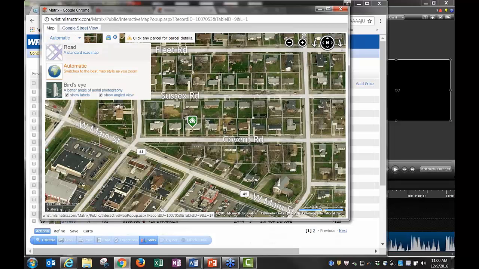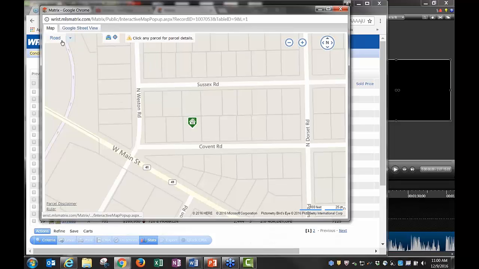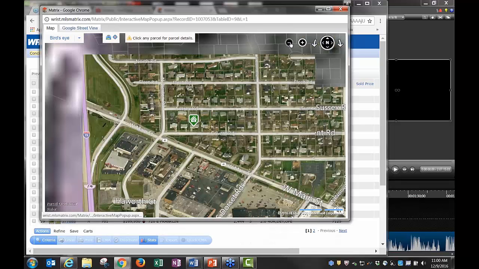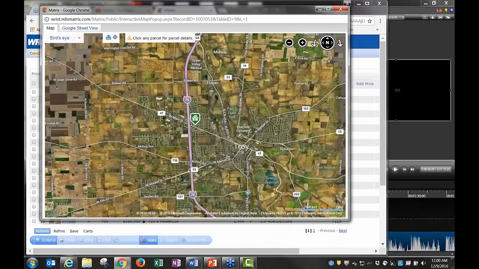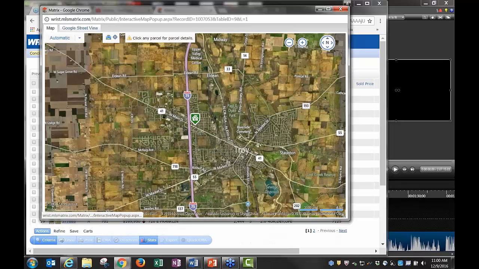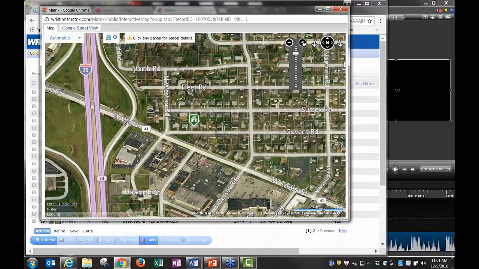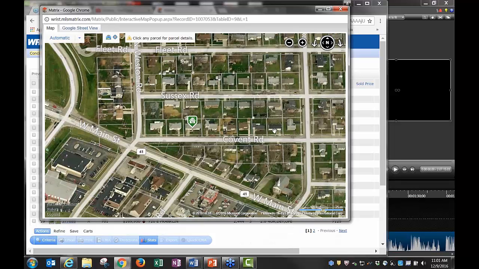So maybe I always want it to be the road view, or I always want it to be the bird's eye view. No matter how far back I go, I want it to be that satellite view. But I do like it on automatic here. As I zoom in on this, you'll notice that we have the parcel boundary lines on for you. What this means is if you click on that parcel, that property, you can see the owner's name and the address here. So no matter what property you click on, you see the owner's name and the address.